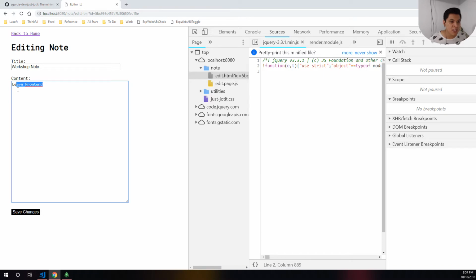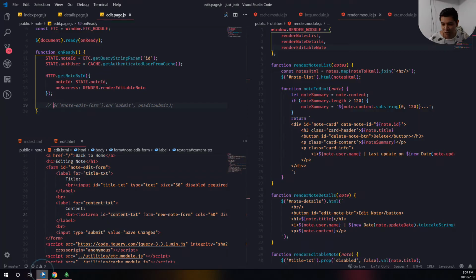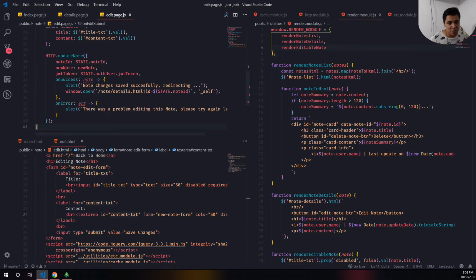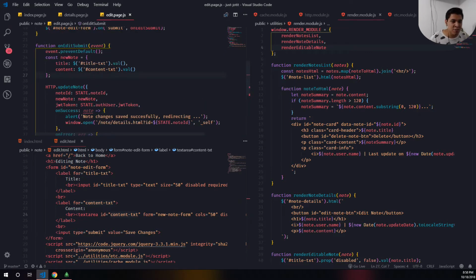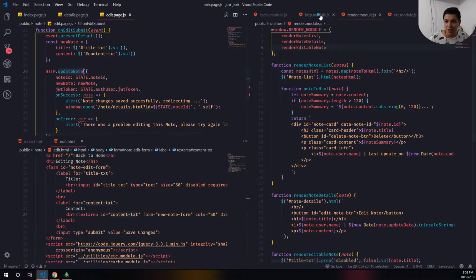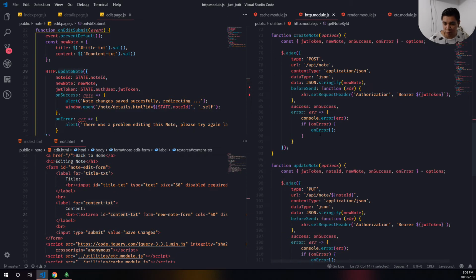Now it's time to actually save the changes once you click on save changes. So let's do that because we're getting so close to finishing it. So let's just wrap this up by adding our final function for edit. It's going to be the function that gets called when you click on the submit for the form, which is called on edit submit. And it's going to look a bit like this. So same as creation, you create a new node object from the input forms, and then you call the http.update method, which is this one right here.